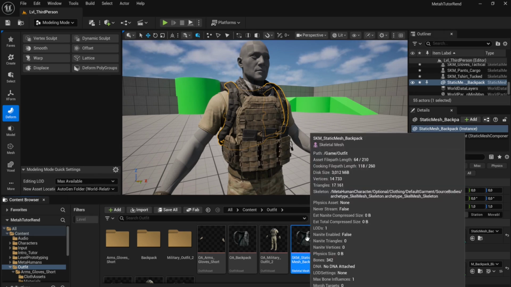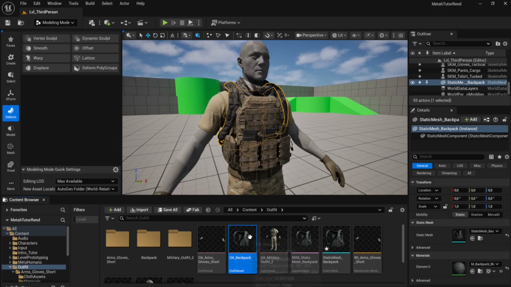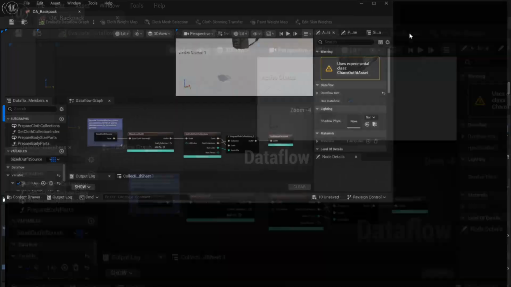For all the changes to take effect, it is important to reassign the Cloth Asset in the settings of the Backpack's Outfit Asset.